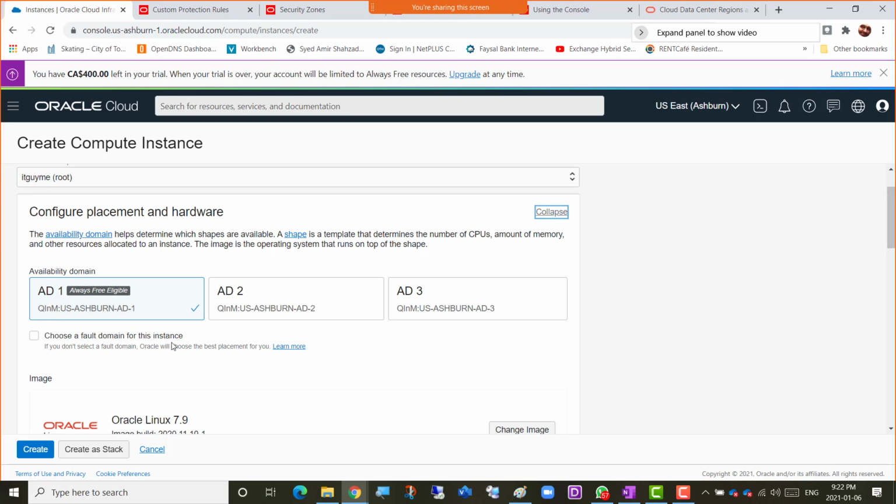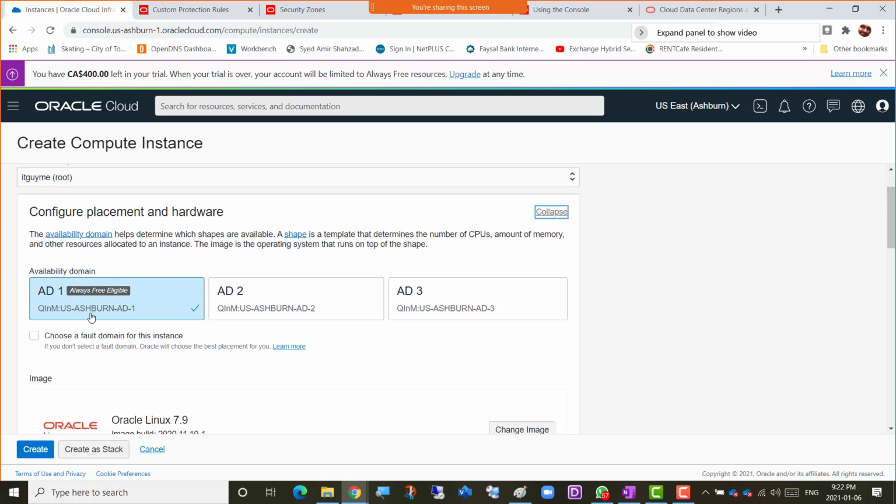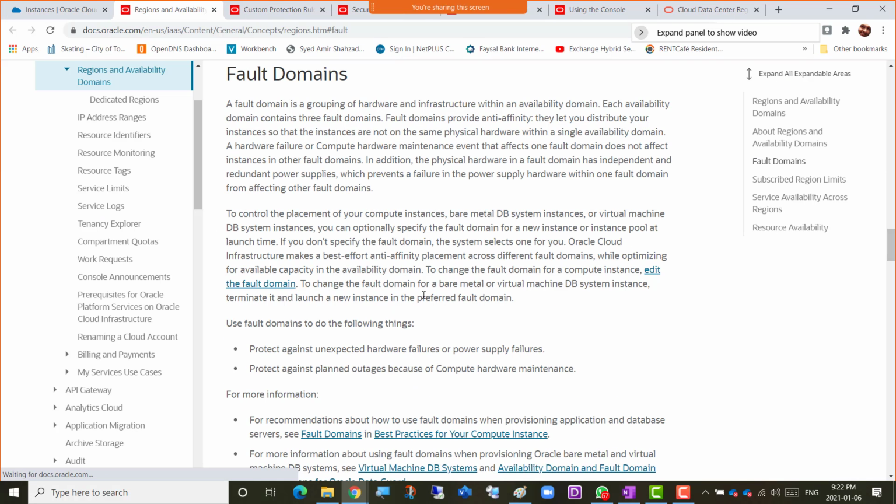Choose a fault domain for this instance. If you don't select a fault domain, Oracle will choose the best placement for you. So 81 is supposed to be a collection of fault domains. When we mention the word fault domain, it's always okay. There's a learn more here as well. VMware has the same concept of fault domains.